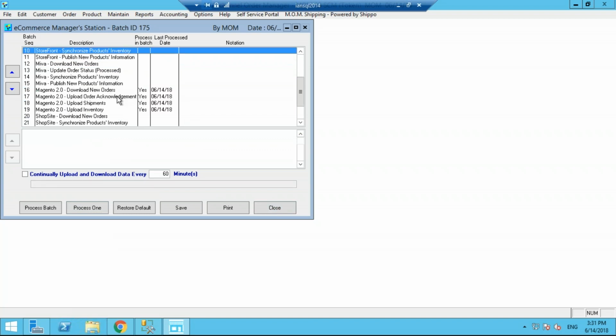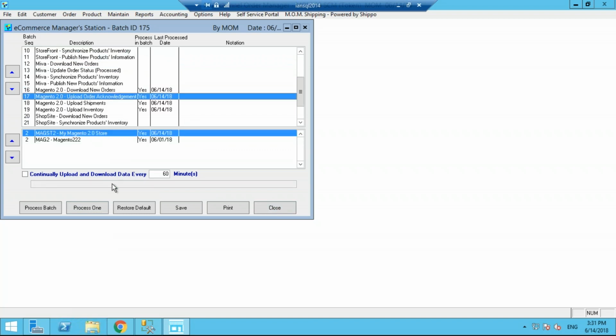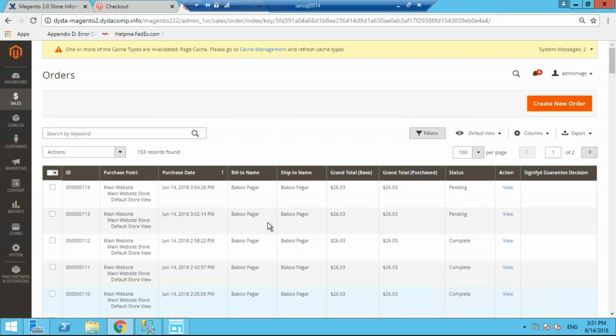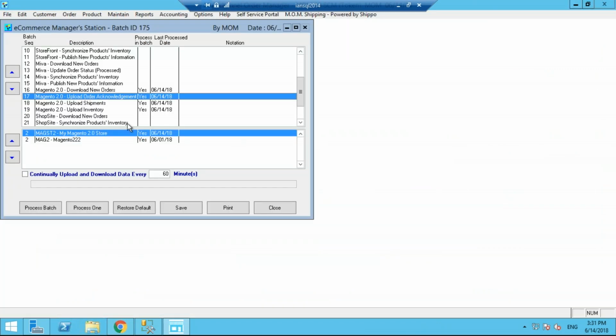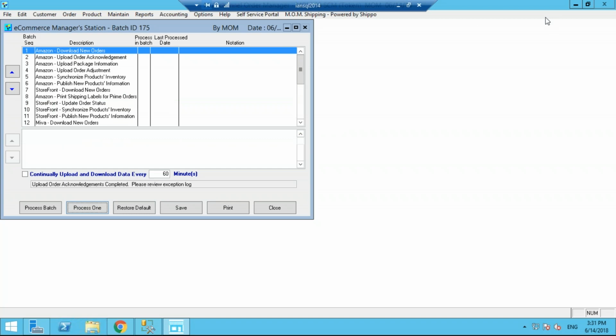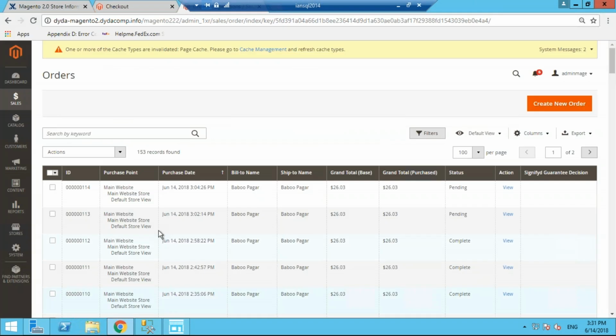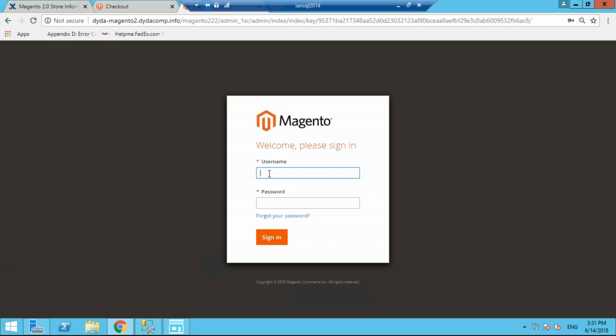So then the order is now in the system. Like I said before, right after you download, you run the acknowledgement. So note that I'm going back to the Magento store. Note the status here, it's pending. Right here. I'm going to go ahead and process the acknowledgement. That will go to Magento for those 2 orders and acknowledge those. So if I go back to the Magento store and refresh, that should be acknowledged.